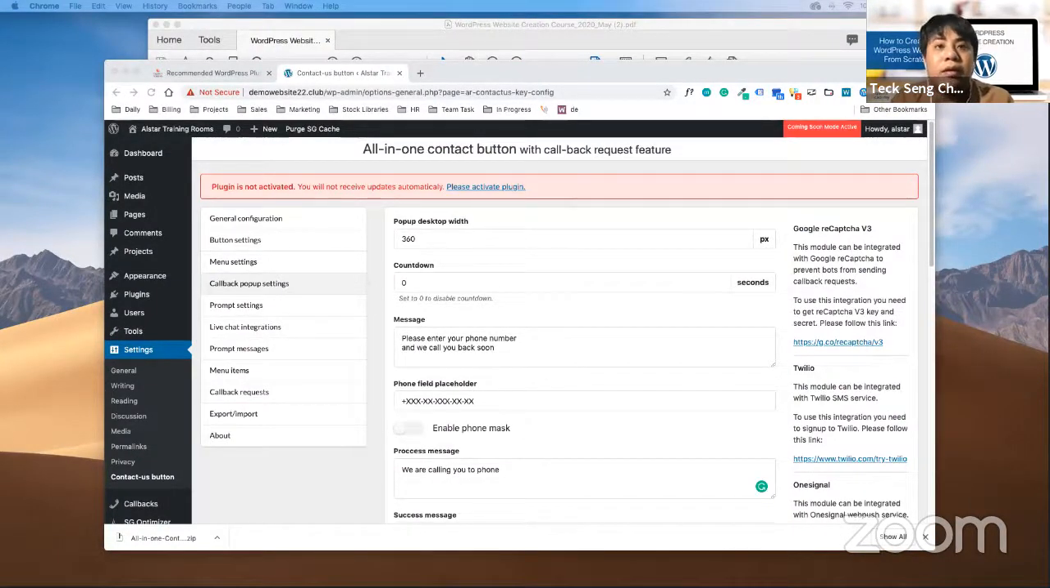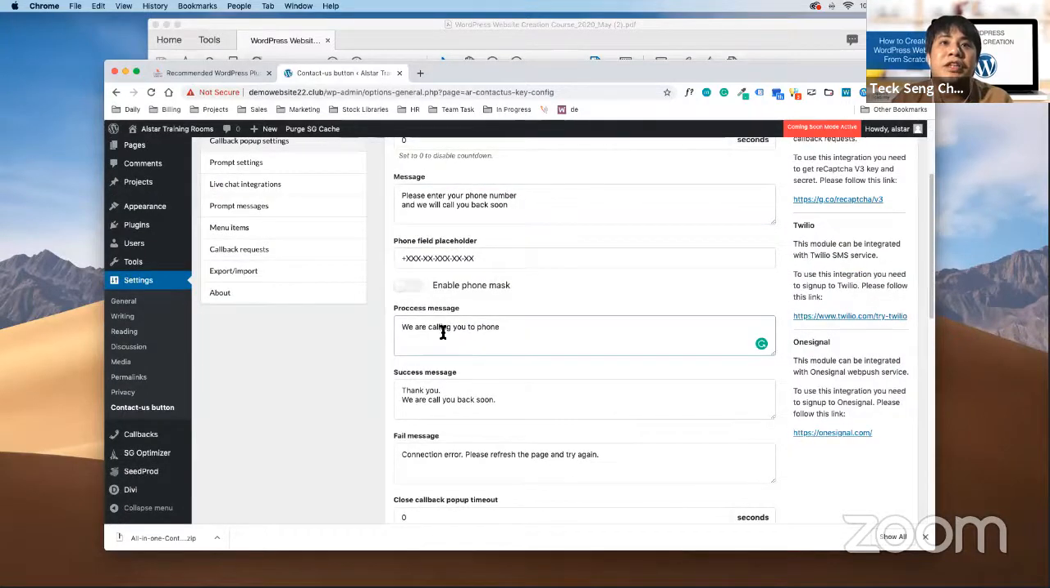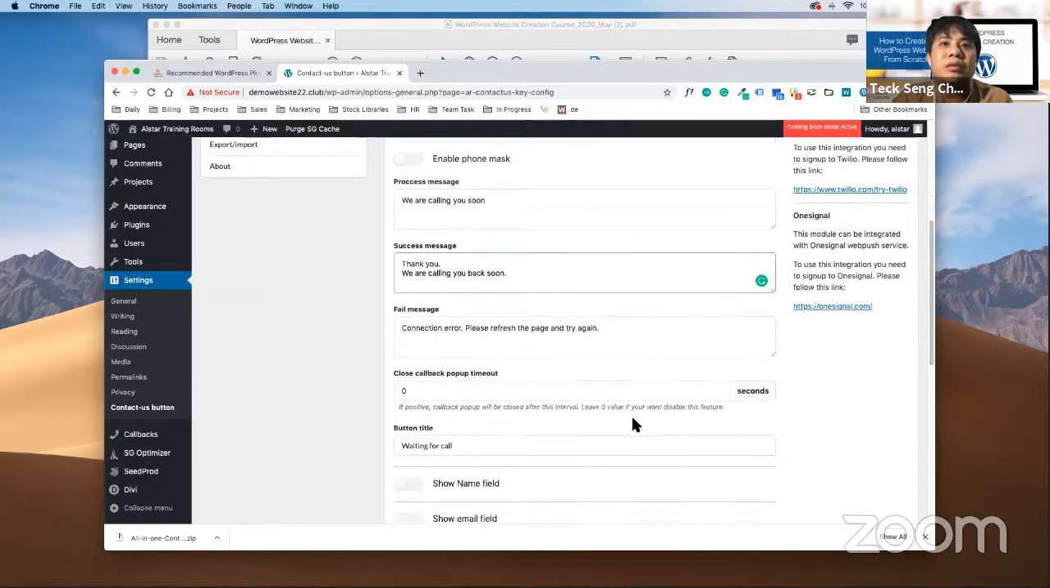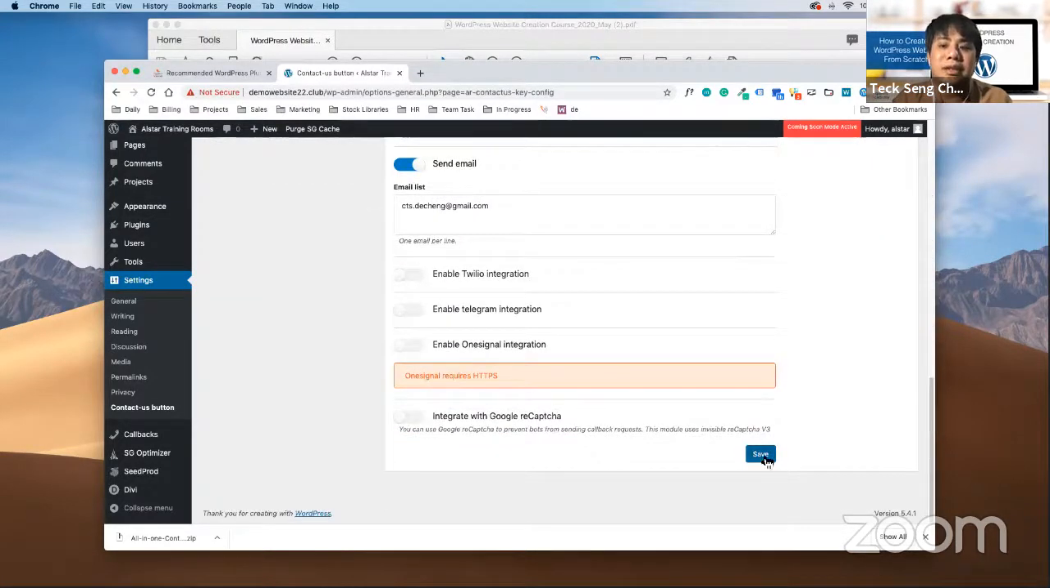Okay. Now, for those who are with me, I can just change this. For example, please enter your phone number and we will call you back soon. Just update this, and then I also update the process message: we are calling you soon. And then under success message: thank you, we are calling you back soon, and so on and so forth. Once you are done, just click on save on the right hand side.